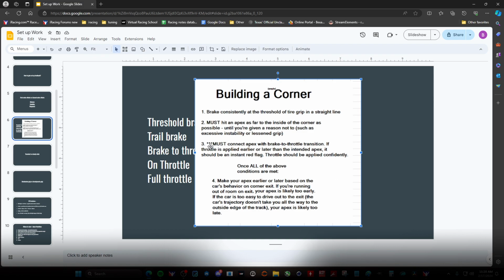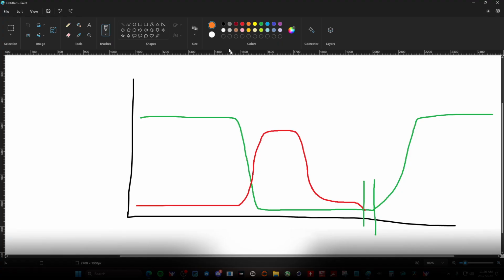Remember this right here? Must, star, star, connect apex with brake throttle transition. There's no ifs, ands, or buts about this. So this is a rule. Now you can break the rule and get on throttle earlier than the apex, but that's advanced stuff. But you must connect it. If that doesn't happen, that's the red flag, right? The red flag is either the brake to throttle transition is not connected, or the brake throttle transition is not connected to the apex. Those two are the red flags.